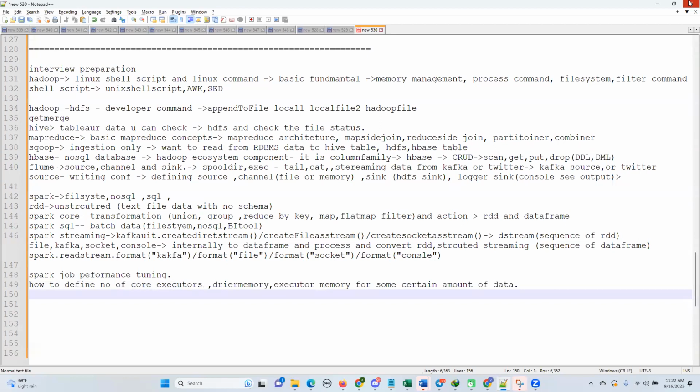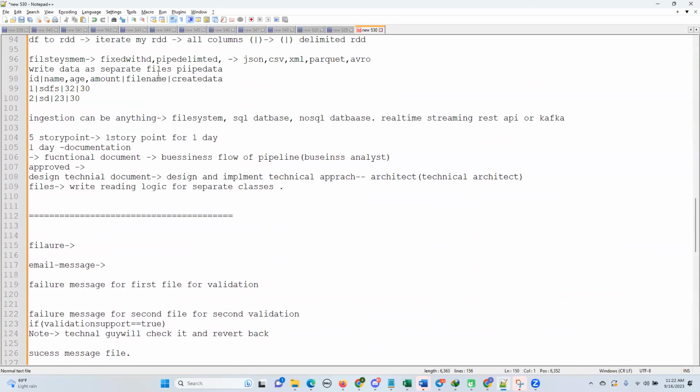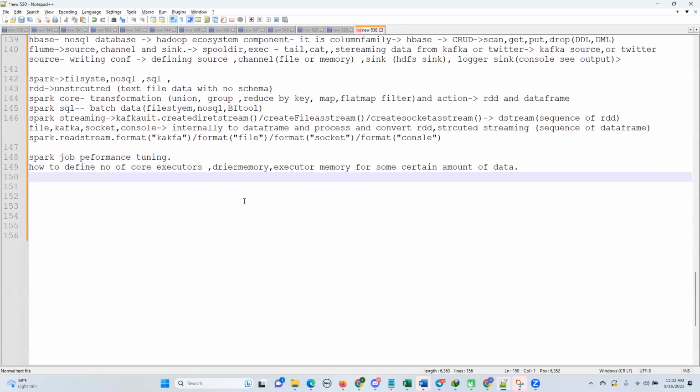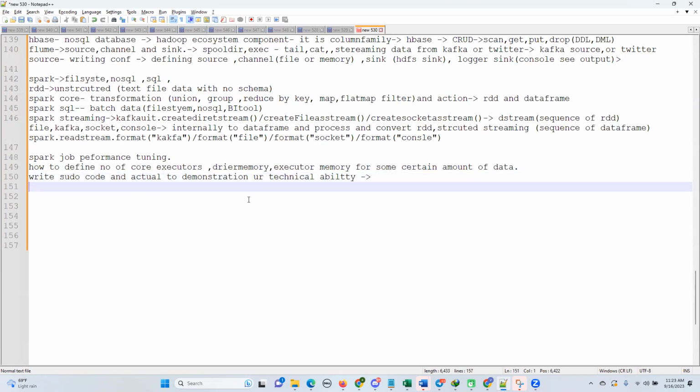So this kind of question comes, where they ask technical scenarios. Like if I have a file and I want to do a project, how will you write the logic? They will ask you to write pseudocode or actual code to demonstrate your technical ability, basically how you write code. Suppose I ask how to read a CSV file. You should know, right? val RDD equals spark dot read dot textFile.